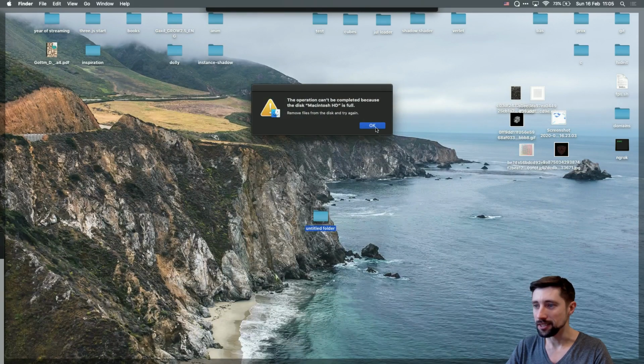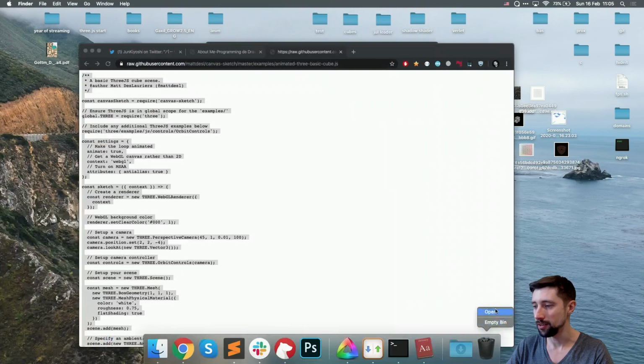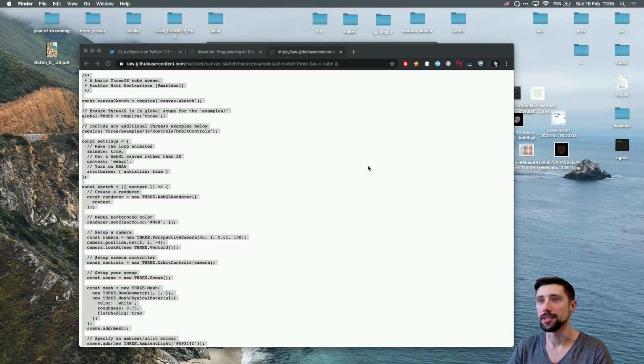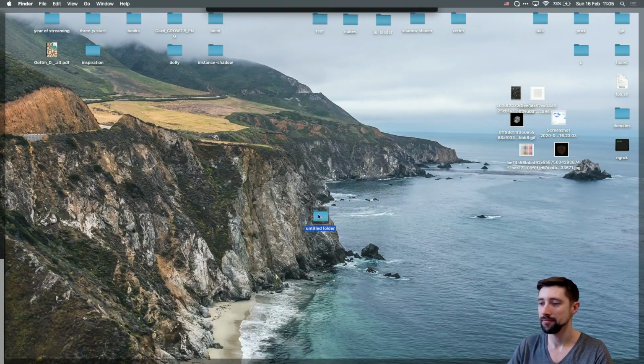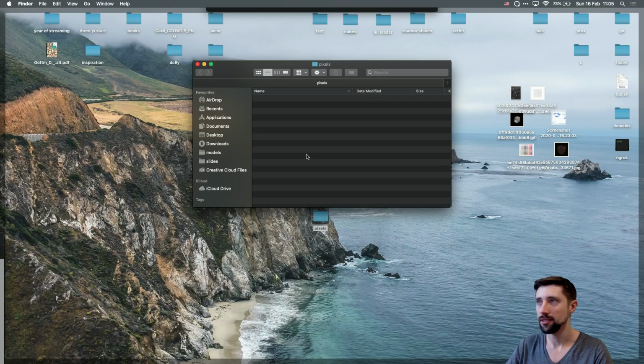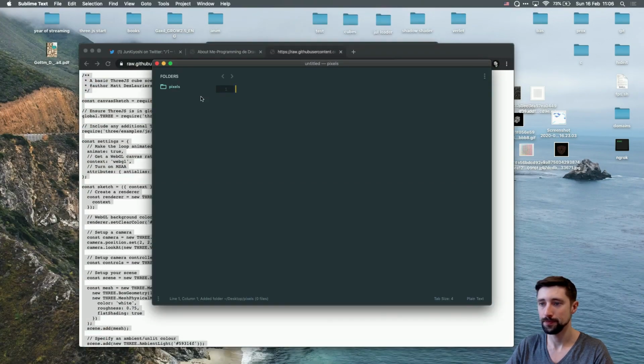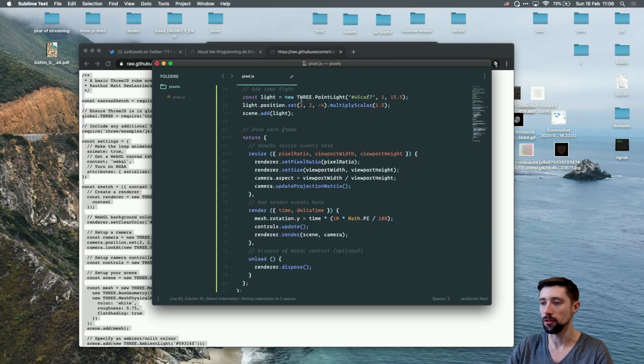Because my disk is full. What the hell? My disk is full now. Okay. And then I'm gonna just open it and call it pixel.js and just put all the code there.